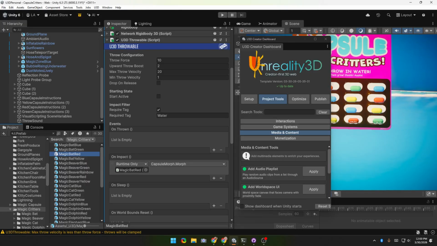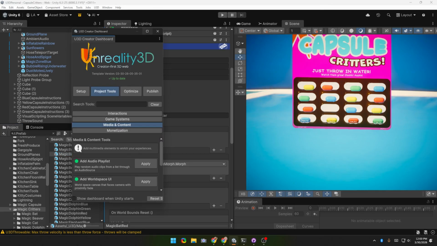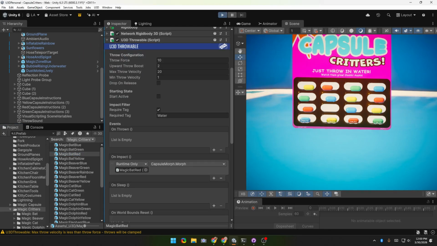But give me just a second. Oh no, I can't pause. Why does my OBS no longer have a pause? Well, okay. I'm going to stop this then, but first I will show you how the blue capsules are working.